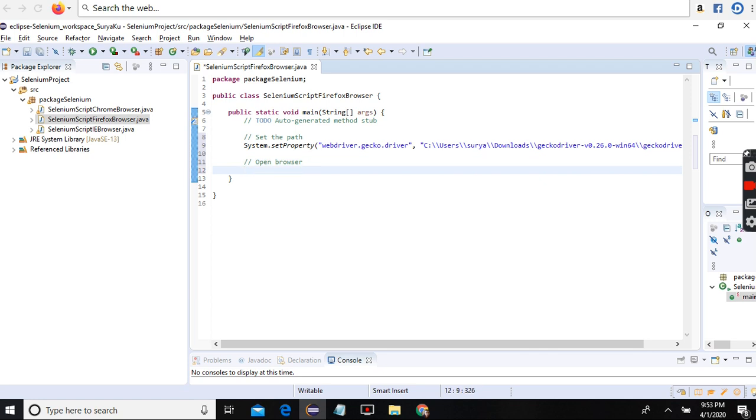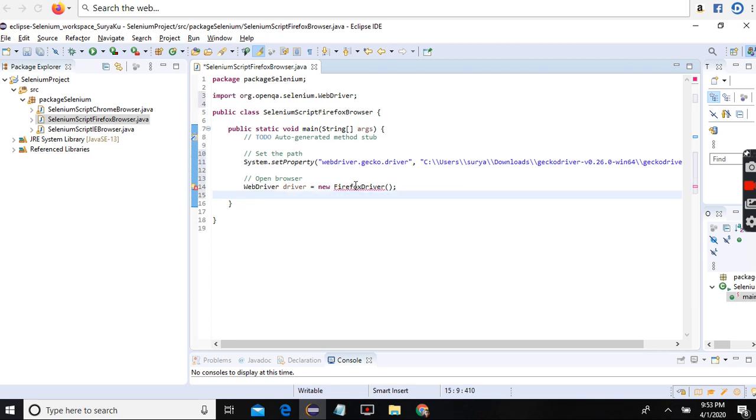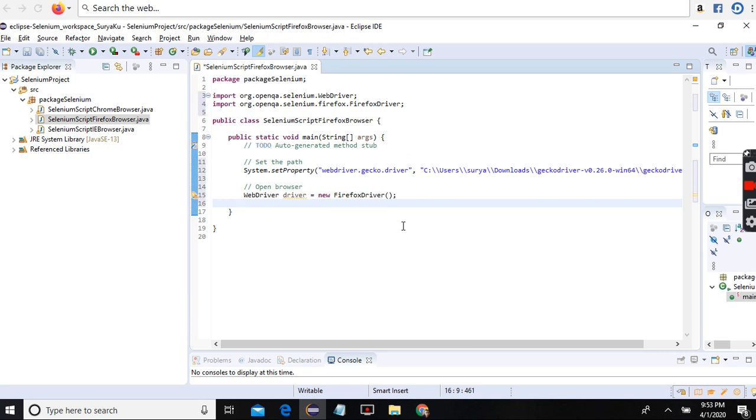That's the first step, and the next step is to open the browser, and that you can do with WebDriver driver equal to new FirefoxDriver. If you have compilation errors, you know what to do: move your cursor over it and import. So that's done. After this you need to navigate.